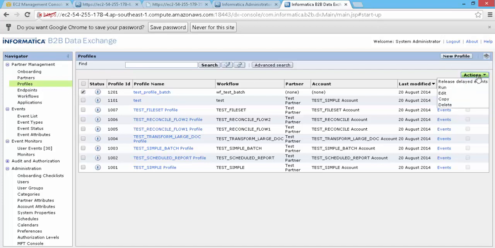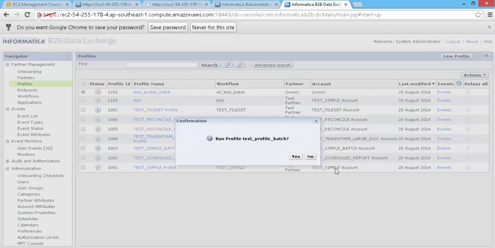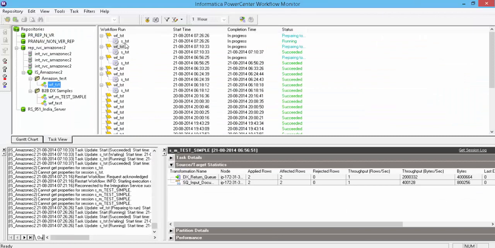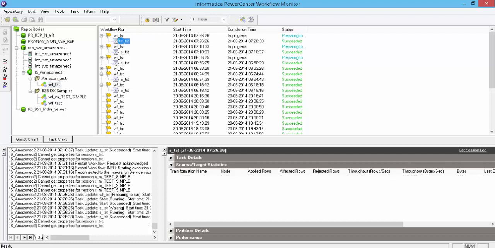Let's try the batch workflow again one last time. And it is running. It has succeeded. So that concludes this presentation. Thank you.